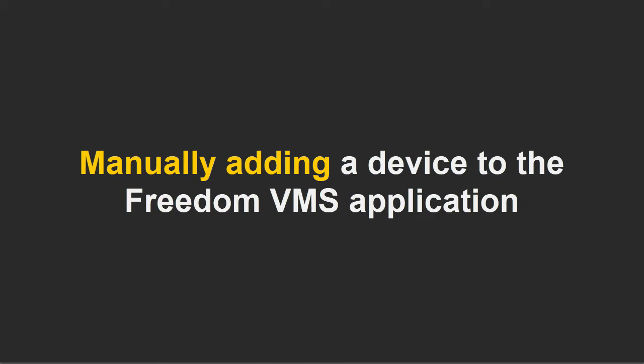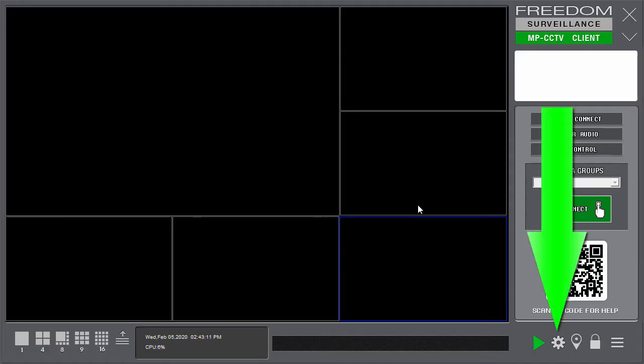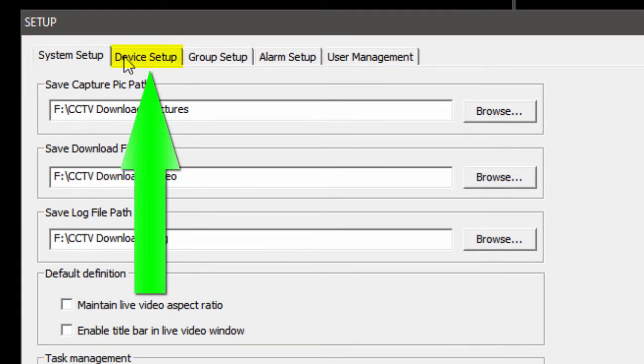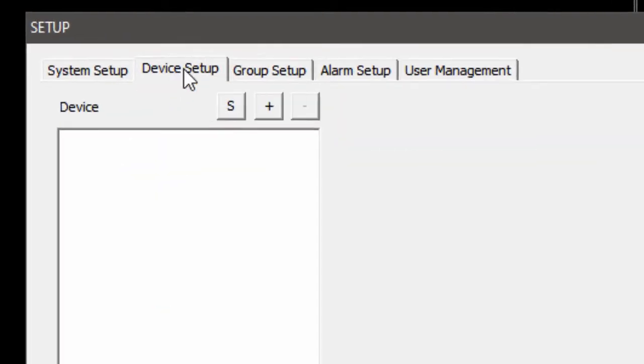Now if you haven't been provided a config file to import into your Freedom client, you need to add it manually. Now to add a device we need to go into the setup part of Freedom, and you do that by clicking on the cog symbol down the bottom right here. So I'll click that, and then we have to click the device setup tab up the top.